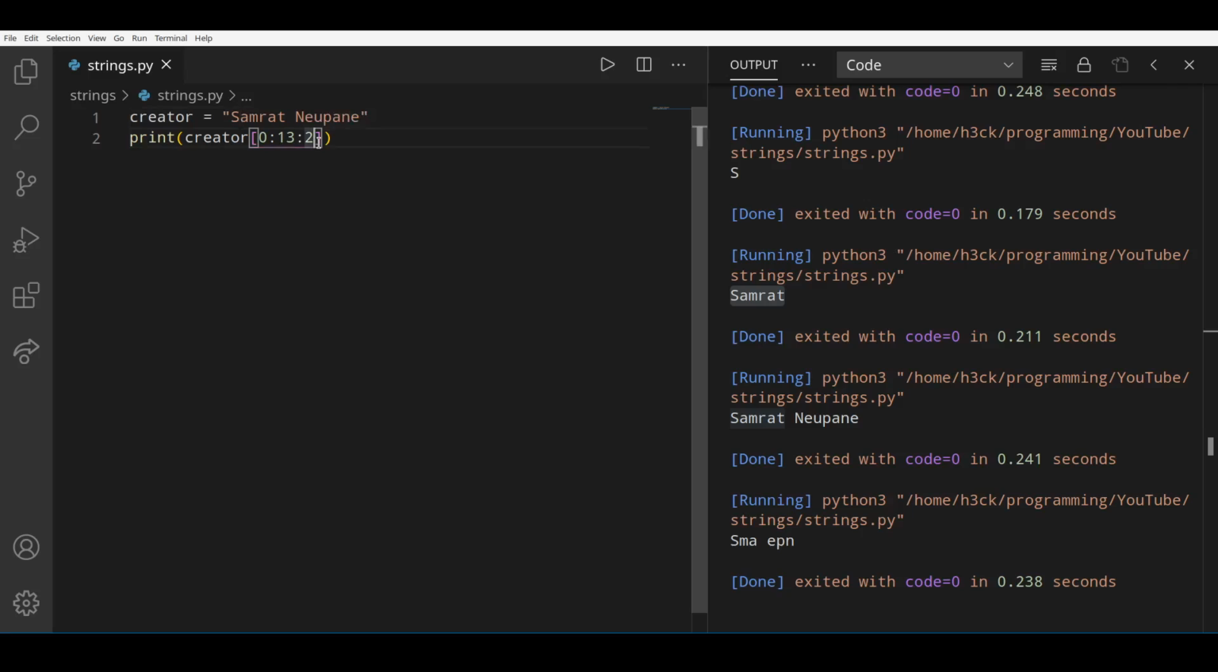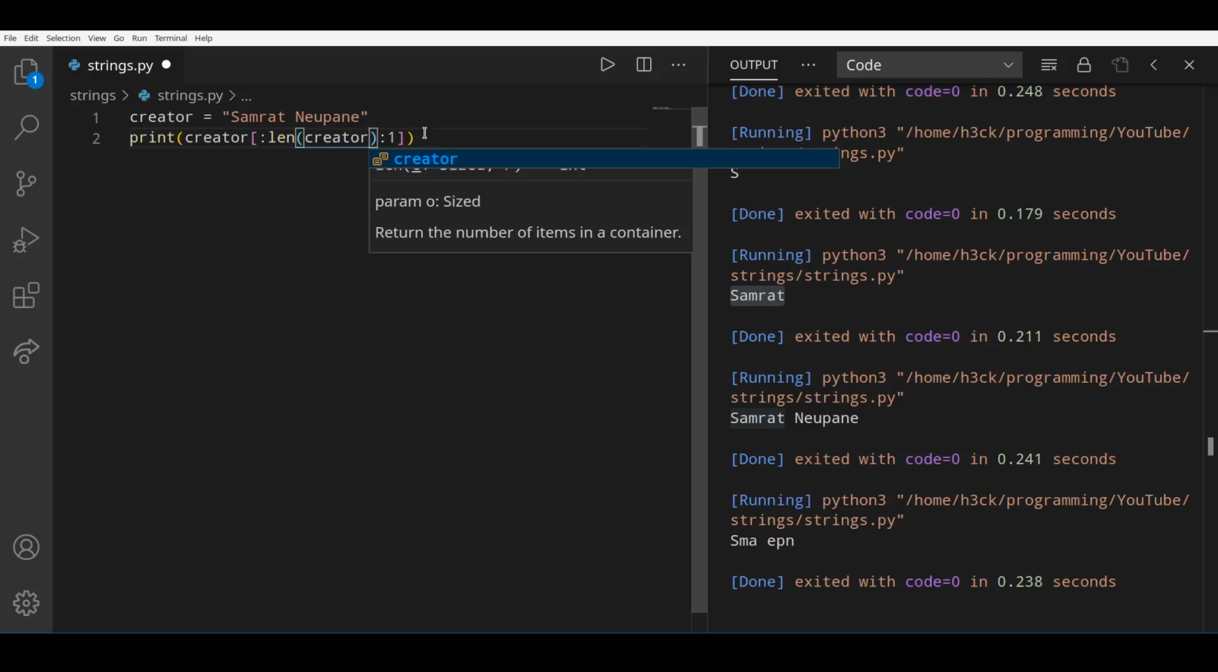The default value of step is 1, the default value of start is 0, and the default value of the end or stop value is the length of creator itself. So this is how we work with string slicing.